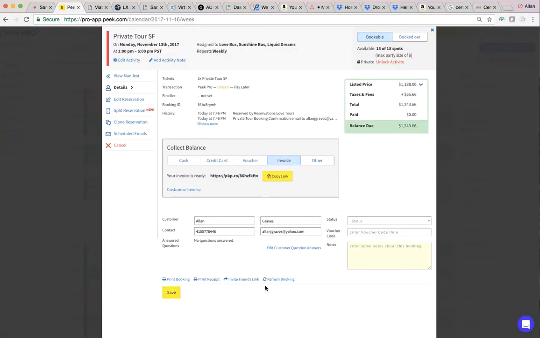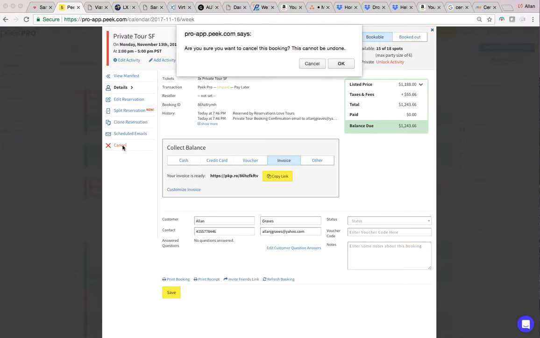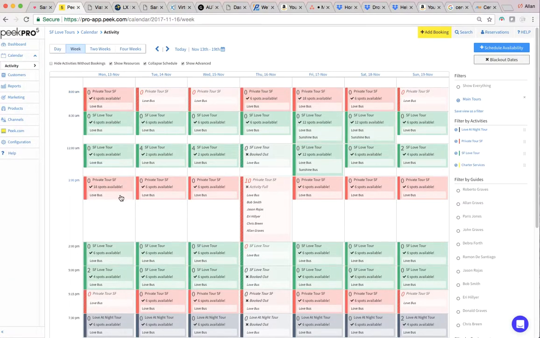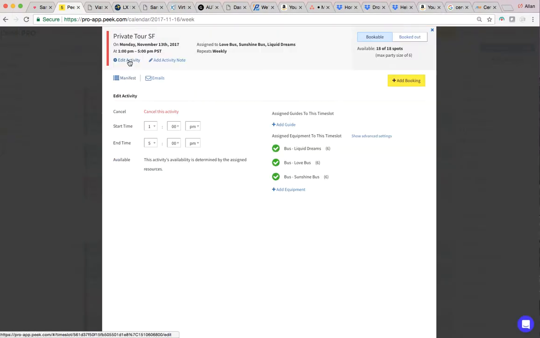So once again, because this is not a real reservation, I'm just going to go ahead and delete this and make sure it's out. I'm going to go back into this and remove the numbers of buses that are allowed. So it can just be real.